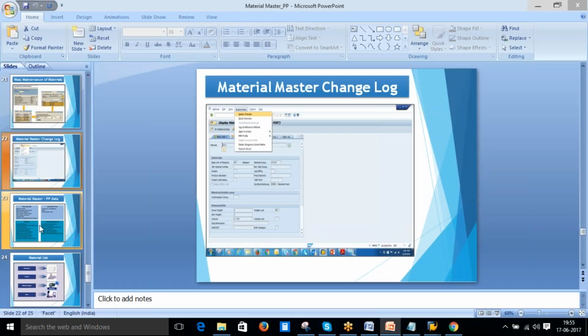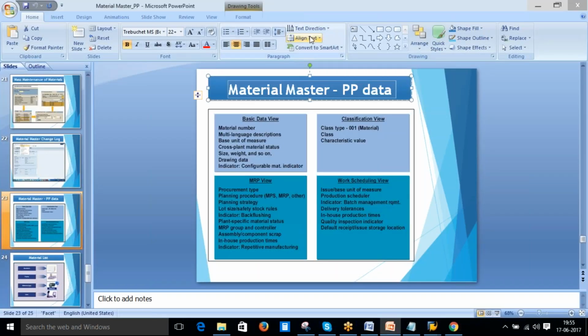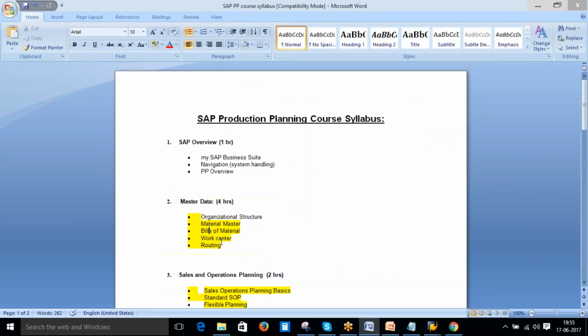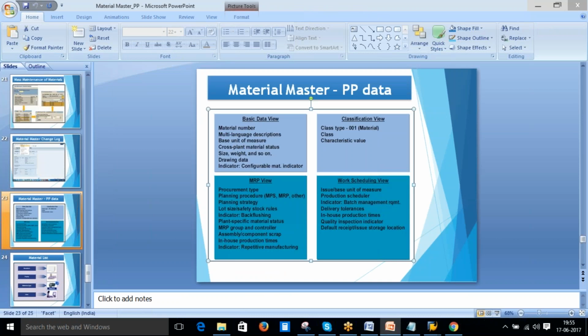Now see, as I said earlier, material master is common for all the modules. It's centralized master data. Material master is not only for PP, it is for all the modules. Only the next master data which we are going to discuss, bill of material, work center, routing, is for PP. But material master is common. It is used by all the departments. So now, which are the views relevant for PP?